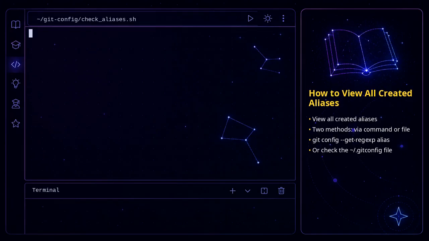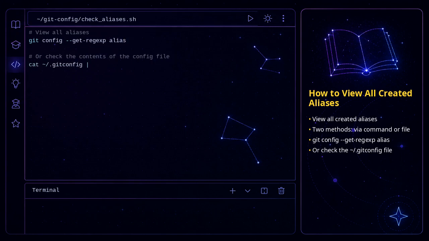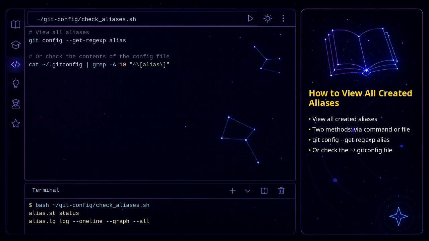See all your created aliases. Use the command git config --get-regexp alias. This will display a list of all your shortcuts. So, if you prefer a graphical interface, you can open the ~/.gitconfig file in any text editor. All aliases are stored in the section with square brackets, alias. This is handy when you need to remember which shortcuts you've already created.